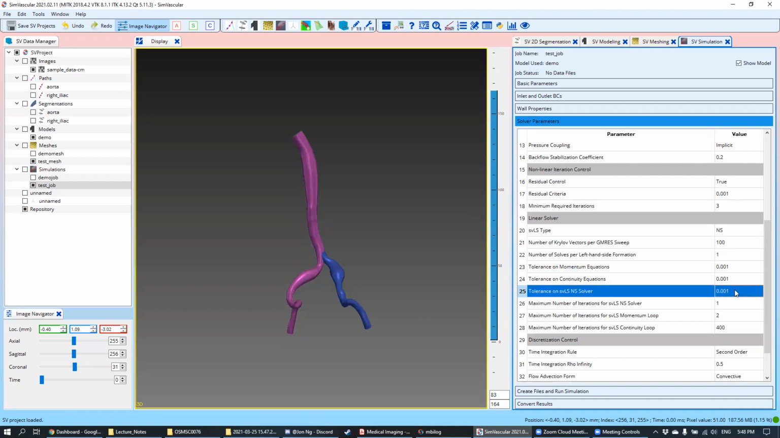If you're curious about what these tolerances are, you can see that they're under this section called the linear solver. The linear solver is the part of the program that can solve a very large system of linear equations. Since SimVascular uses the finite element method, it's going to produce a very large system of equations. From your linear algebra classes, you might be used to a system of 5 equations for 5 unknowns, or maybe 6 equations, 6 unknowns.